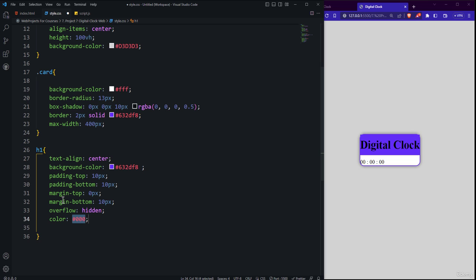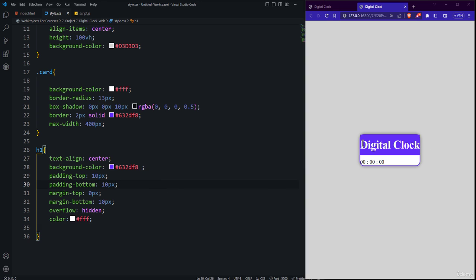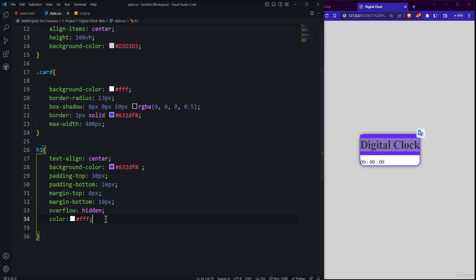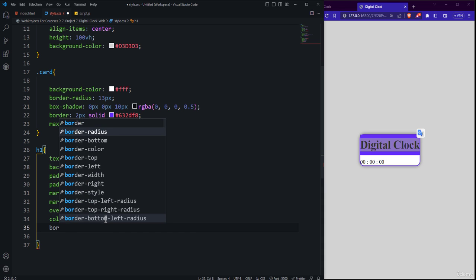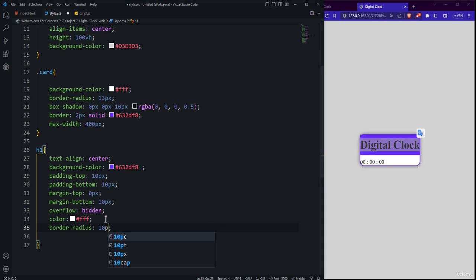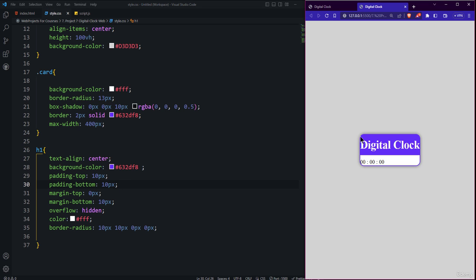And then we need to specify the color. So for color, I'm using a white color, which is #FFF. And then we are getting a white color for the digital clock. Okay guys, after that, here we need to use the border-radius property. So the border-radius is going to be 10 pixels, then 10 pixels, and after that 0 pixels and then 0 pixels. If I do that, then you can see the corner edges are fixed. Okay, so this is for our main header part, the main label part. Here you can see this digital clock. We are going to fix it one by one.